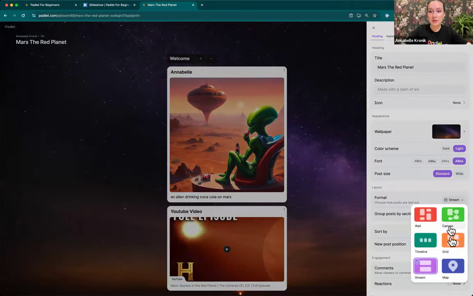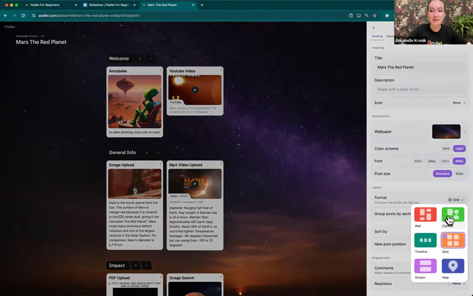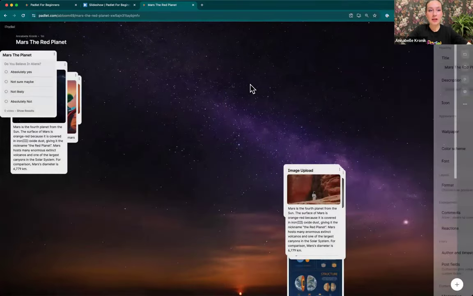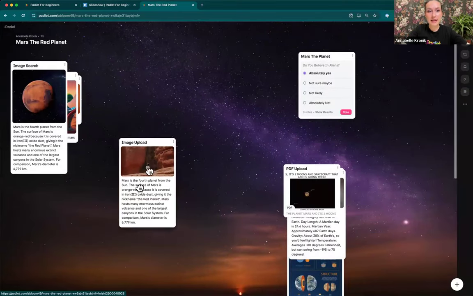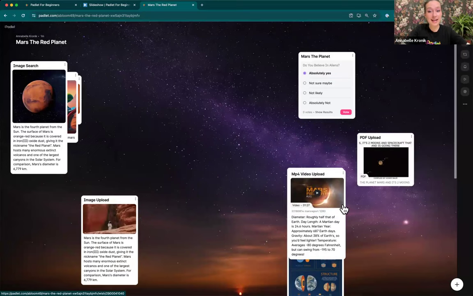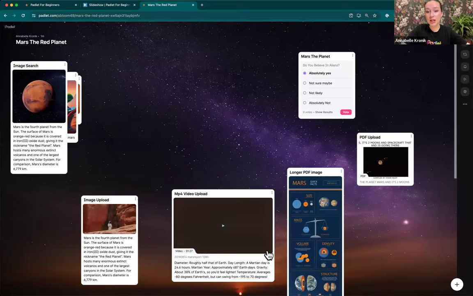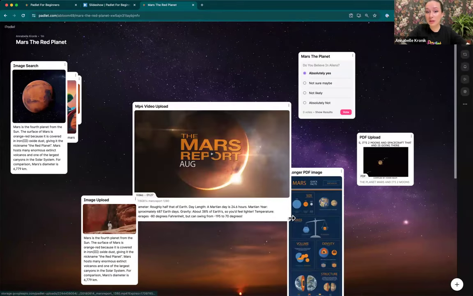A different format as well is a grid, so more square-like. And then I really love the canvas feature. So this is going to be a lot more freeform and more creative. So you can see all of our posts are kind of all over the place. And the reason for this is because you can put it anywhere you want on the screen. There's no snap to logic. You can also change the size of these images if you want one thing to be, maybe this is the most important thing for them to see.